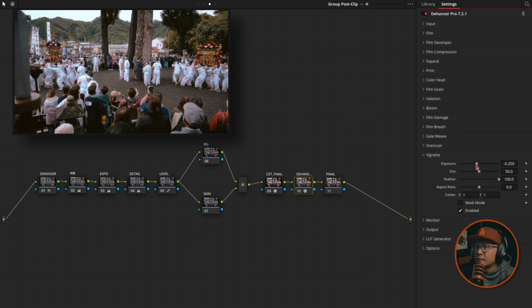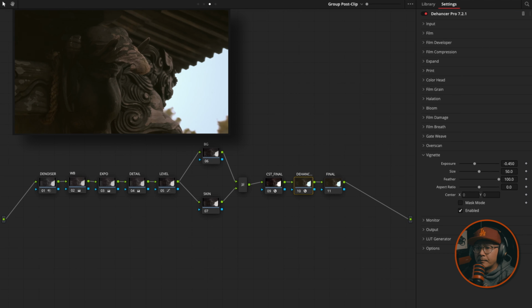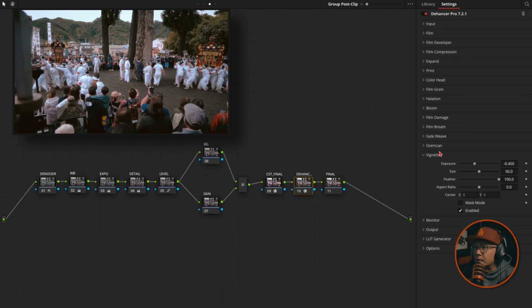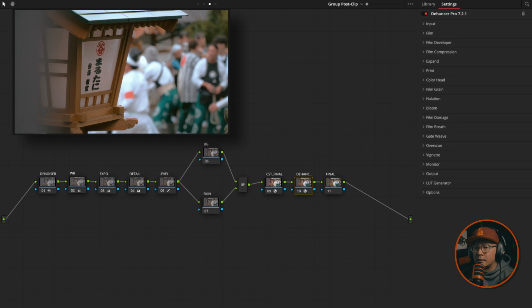Vignette. I think I'll turn it on. Bring the exposure down a bit. Oh, it's turning out very well. All right. So I think that's everything right here.